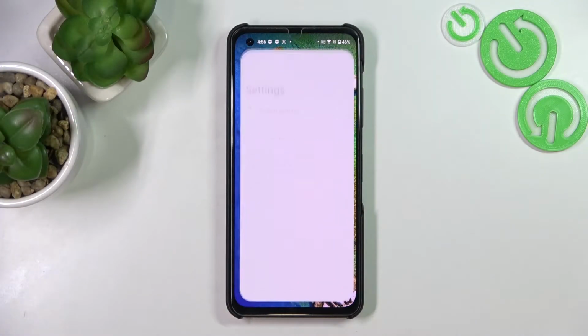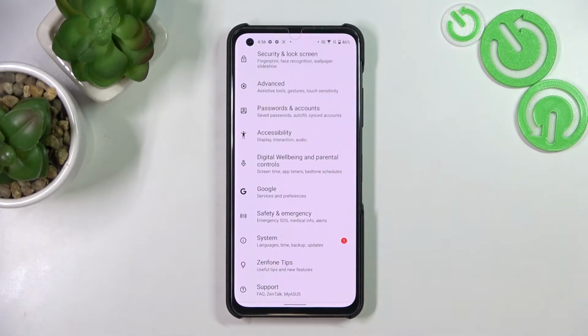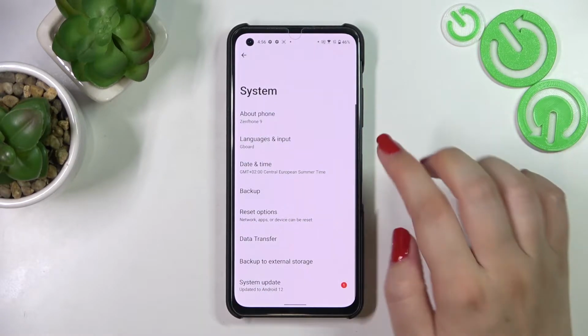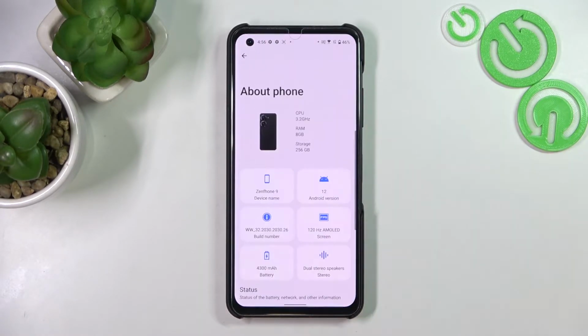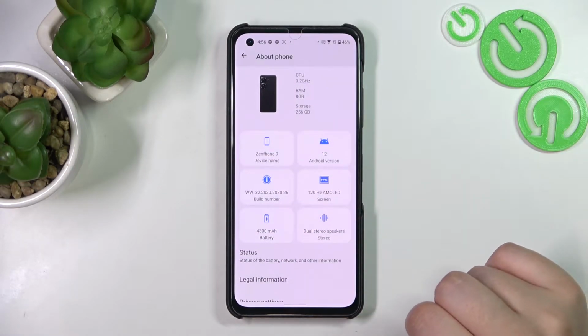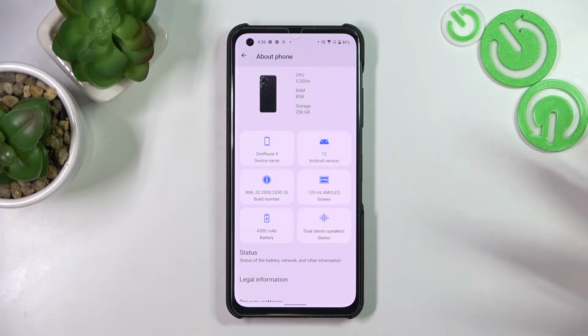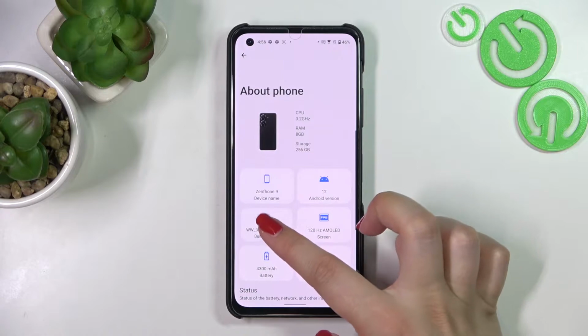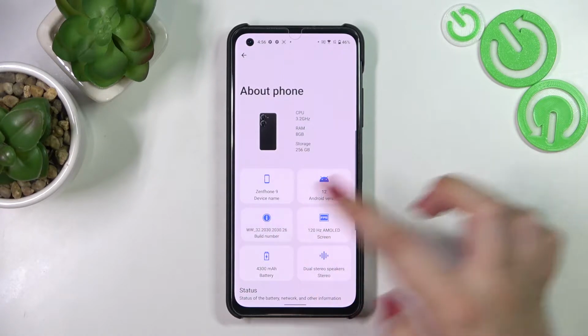So first of all, let's enter the settings, and here we have to scroll down to the very bottom to find the system. Now we have to enter about phone and find the build number, which will actually allow us to turn on the developer options. Here we've got the build number, but unfortunately here it does not work.